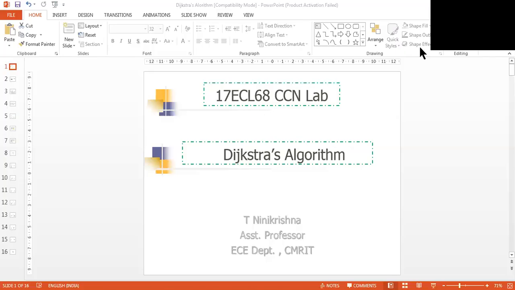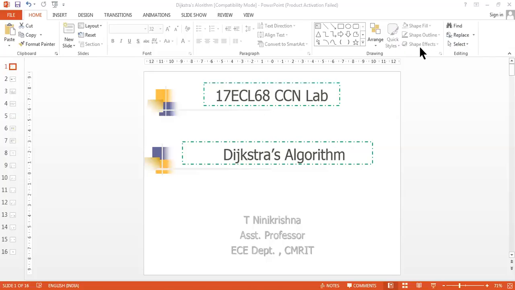Hi, in the previous video, we had finished part 1, that is the manual calculation of all the cost and path matrices for k equal to 1 to 5, because we had taken an example for 5 nodes. So in this video, we'll discuss the coding part of Dijkstra's algorithm in Dev C++. Okay, so I'll just share Dev C++.